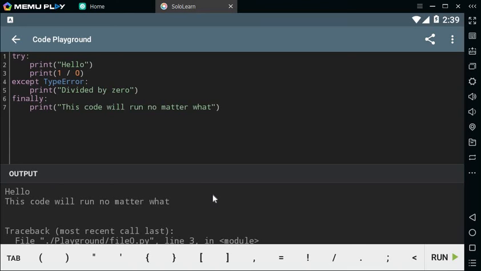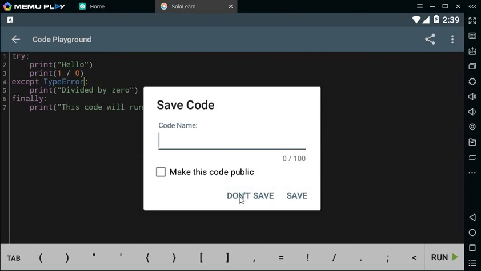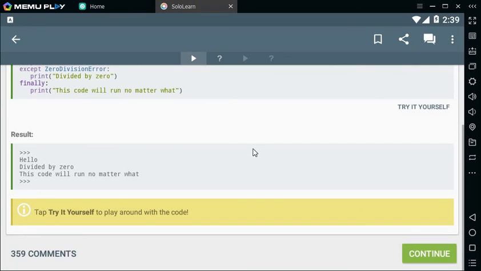But that's really not the question we were looking for. We weren't looking for what kind of error we would get. We just wanted to know whether the finally would print this code, this code will run no matter what. We wanted to know if this code would run even if we got an error other than the one that we had handled, and we can see that it actually does. So good to know. We're learning together. We don't need to save that. Okay.